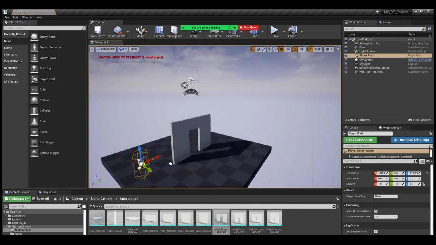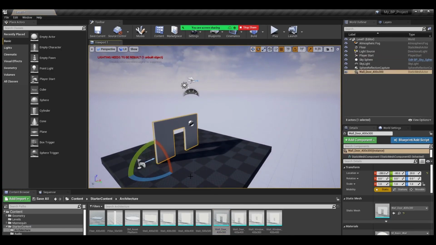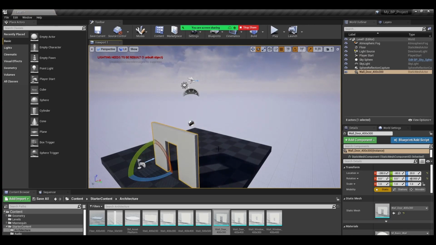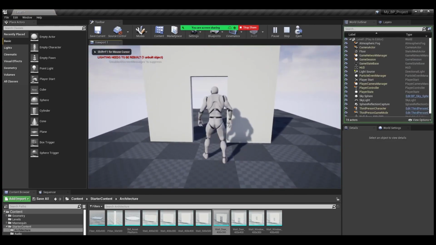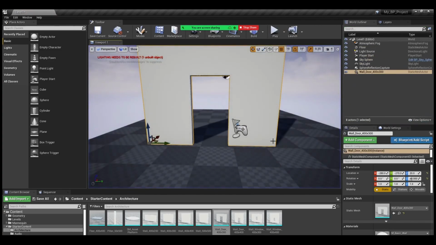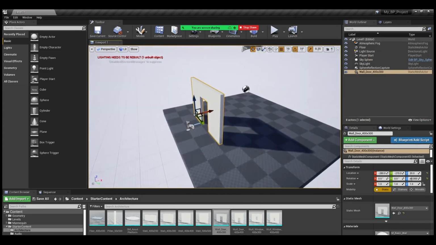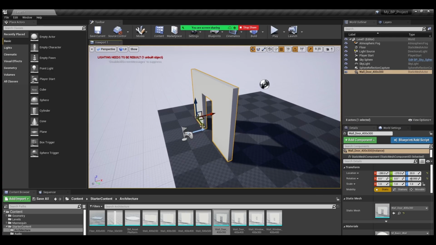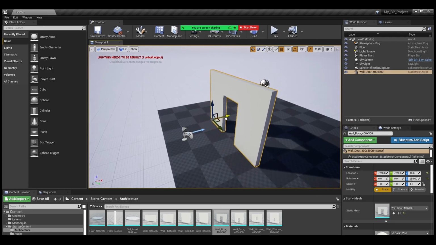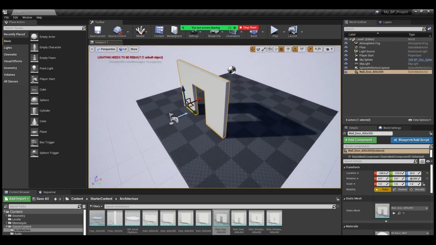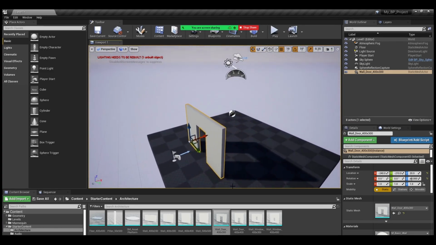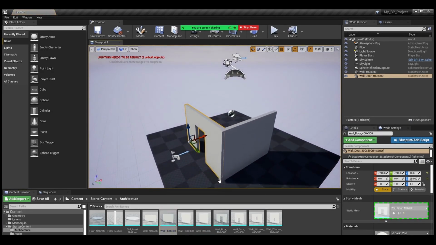So a wall, 400 by 300. Rotate it. I'm doing this because when I possess my player, when I click play, I want my player to be in front of this. When you're creating your house, it should face towards your player. We'll not have any doubts at that point. So I'll drag and drop the wall here.